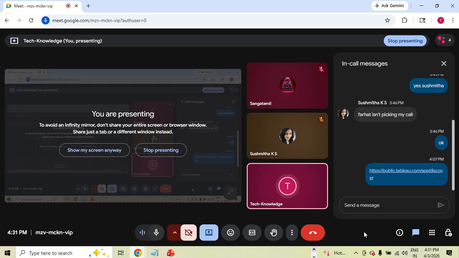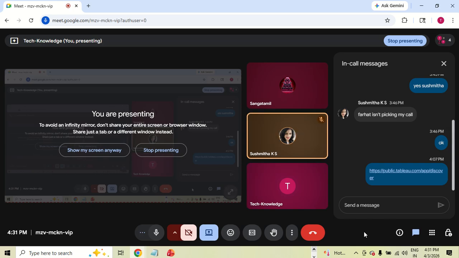Can you share me the graph on the group please, Sangeeta Mila and Susmita, if you did? You can also share me the screen, and any issue let me know. Please share.